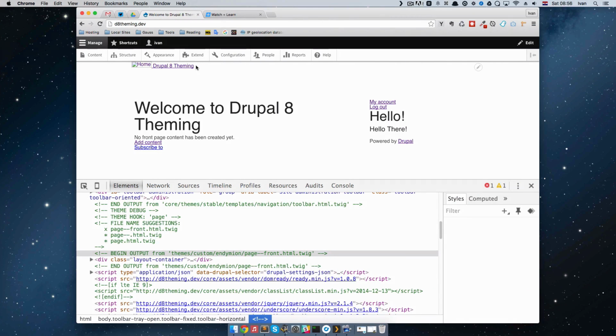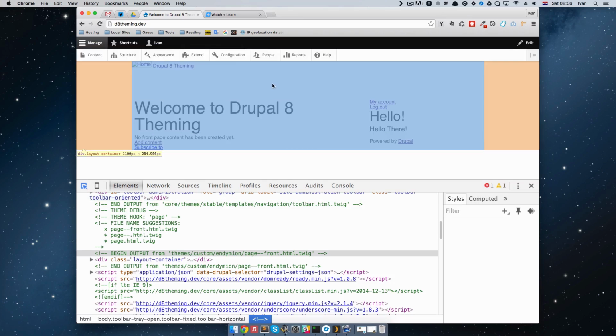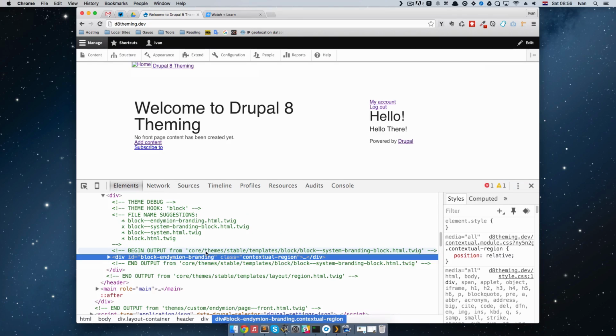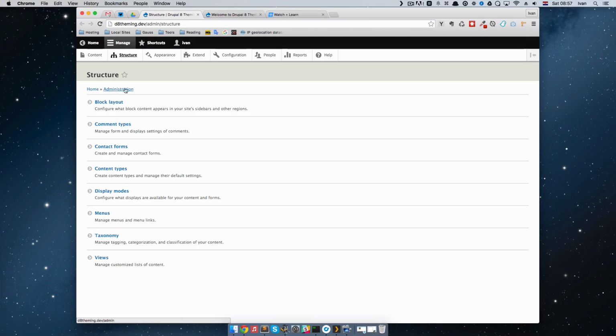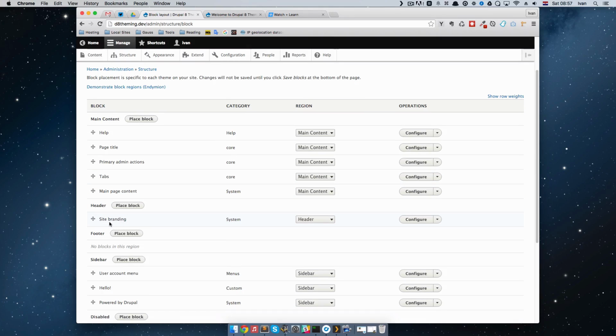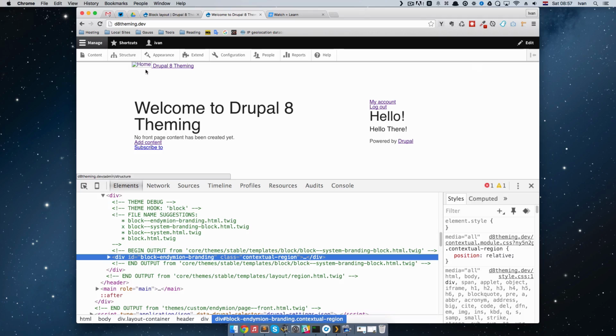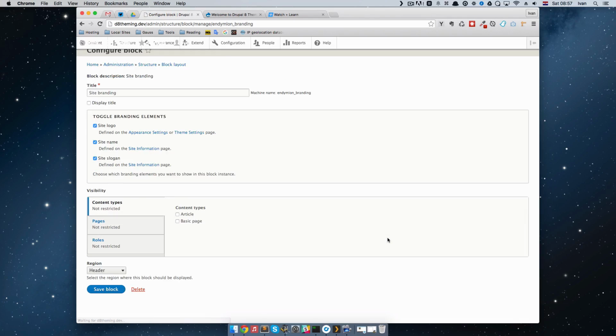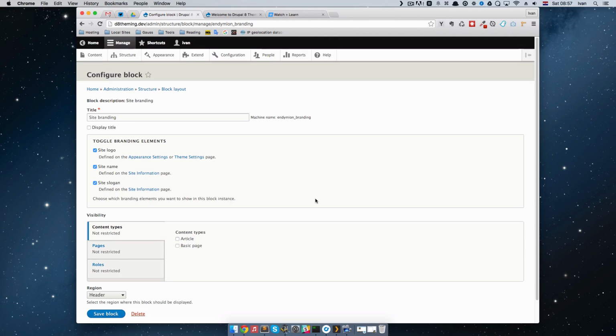So first of all, let's look at our header. If I click on elements right here and go here, you can see that it's beginning output from core themes table templates block system branding block. So if we go to structure and block layout, you will see that the header region is calling a block called site branding. This is it right here. This home and Drupal theming, that's the name of our site. If we configure this, click on this, you will see that this is a special block that we get with Drupal. So we have our site logo right here, site name, site slogan.